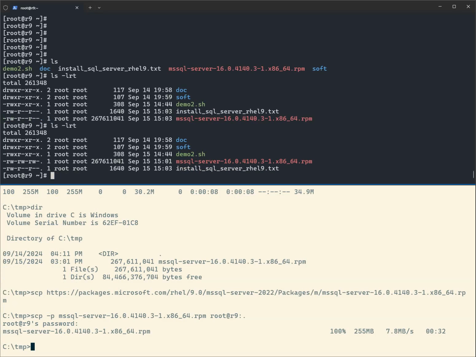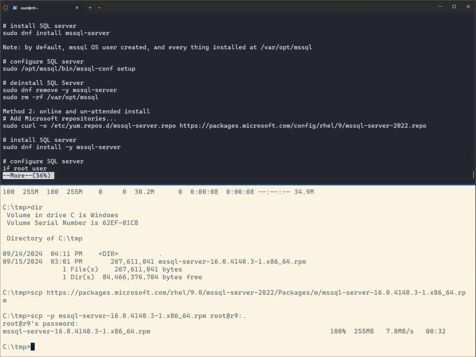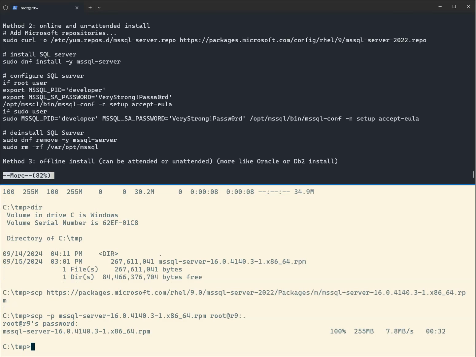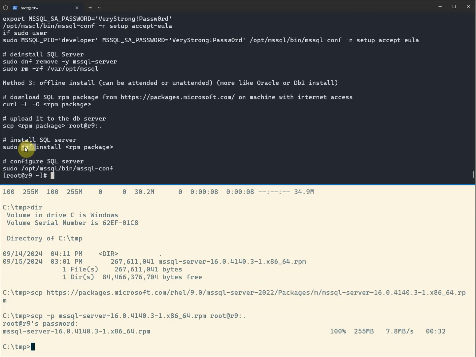Okay, so let me go back to the document for method 3. The rest is similar. Once you have the package, we just use DNF install and then the package name, instead of using the MS SQL Server name, because that would look at the Microsoft repository and download and install. Because it's already on the local database server, we simply use that.